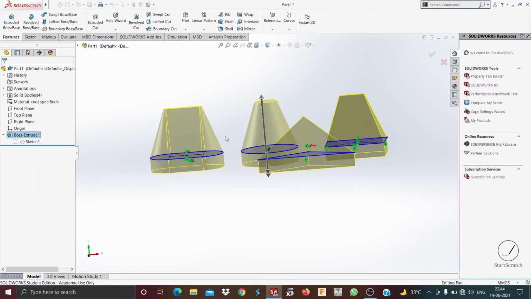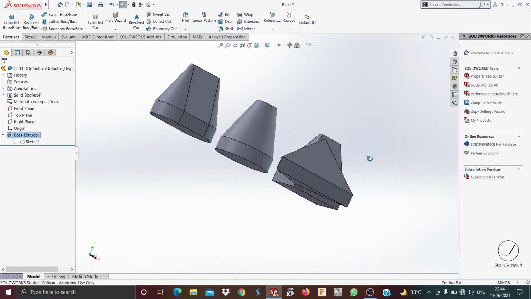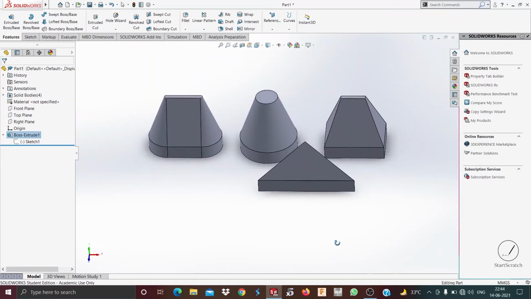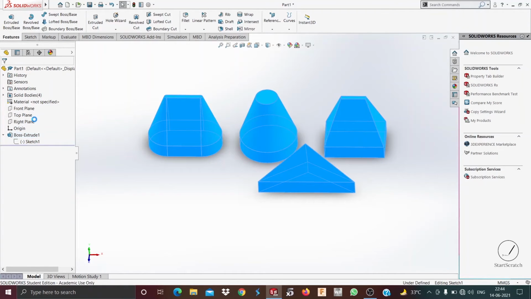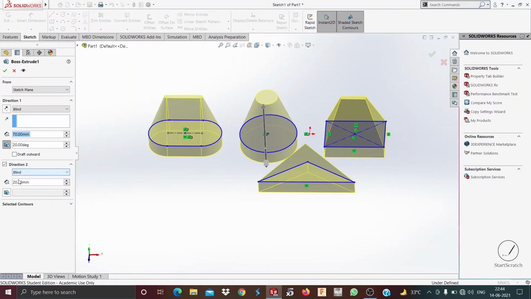Now I press OK. See. Now I'll edit this once more to show you one other thing. Now, as you can see, this is selected contours.